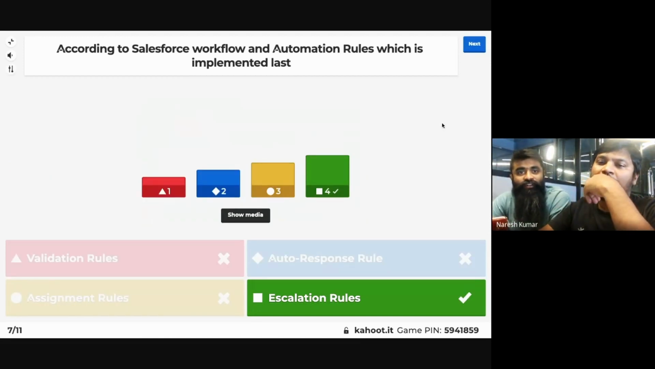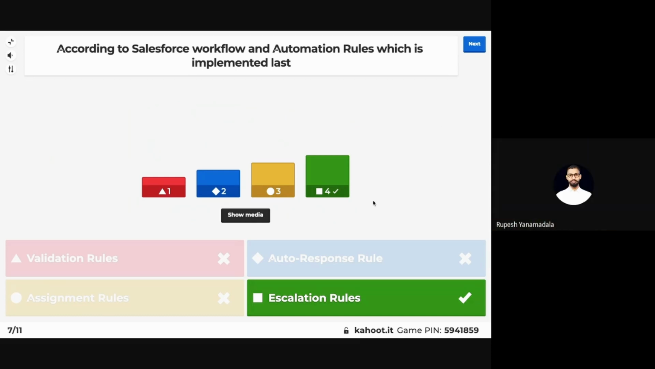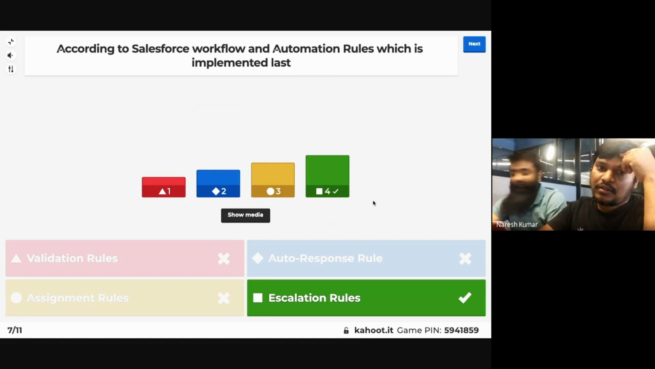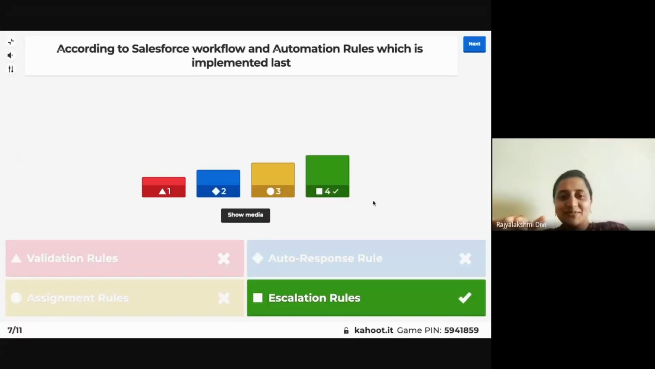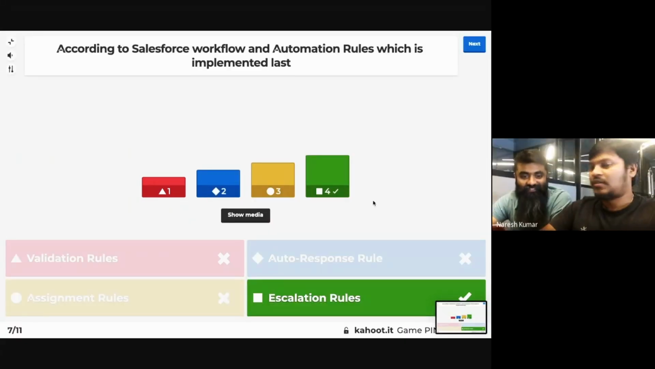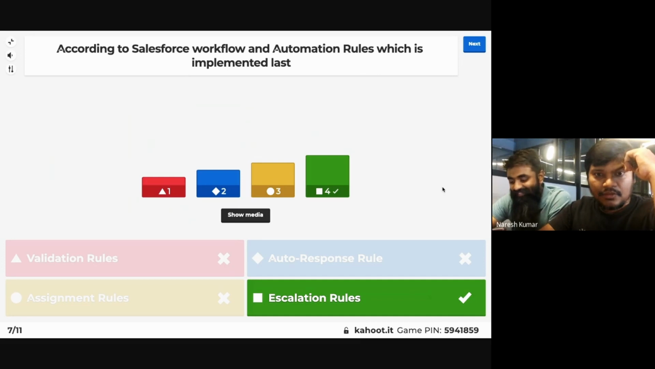I read the question right, but I thought first. This needs to be screenshot. Which is implemented, not the last one. 1, 2, 3, 4. What is implemented first, right? Yes, but he's asking for the last, not the first. I did the same mistake. I know order of execution very well, but I did the first. I'm in 10th place. Let's go.